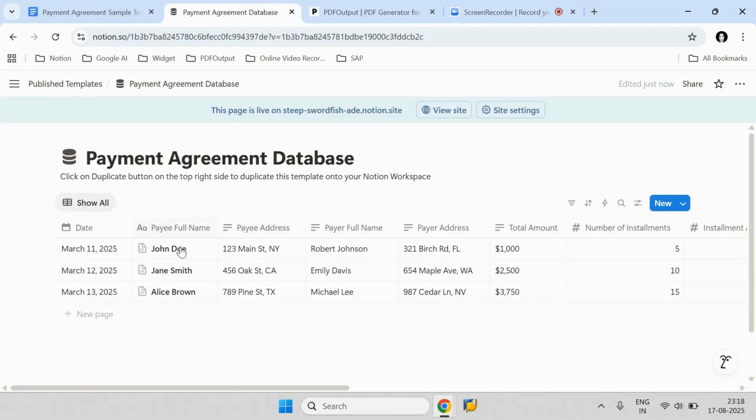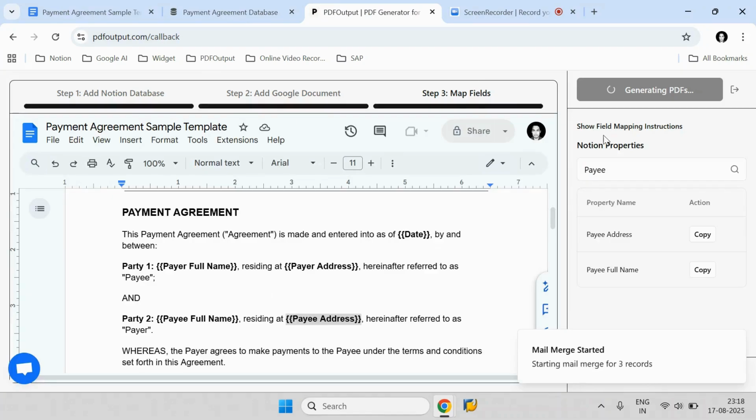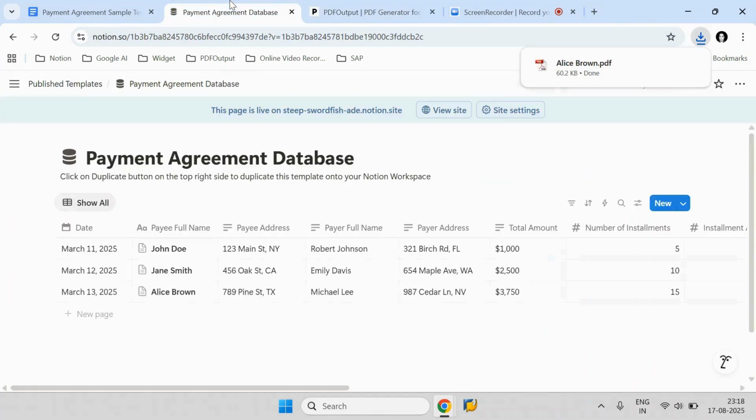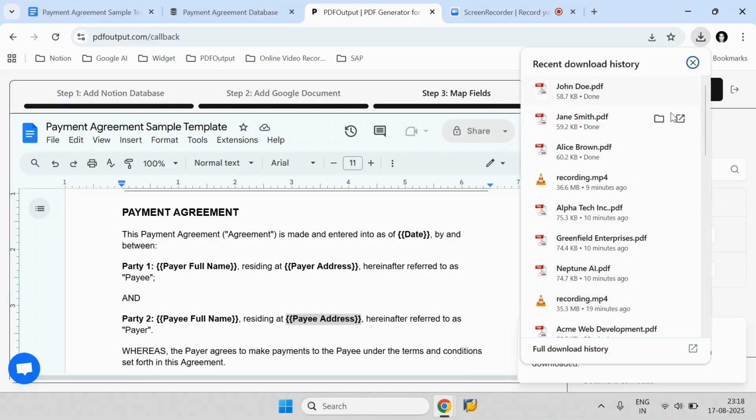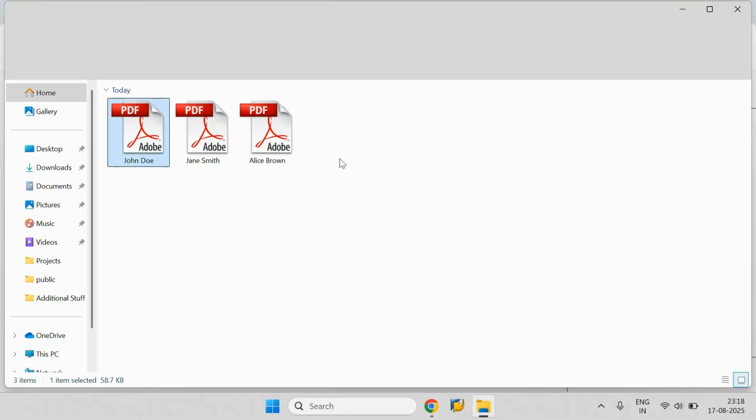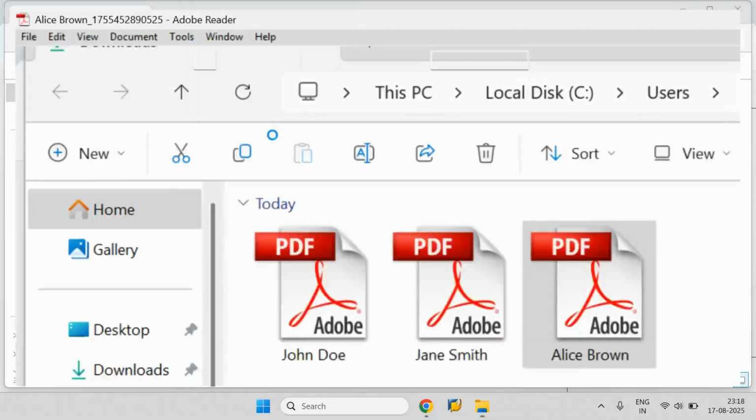I'm fetching the values from this payee full name and it will automatically name the PDF file as per that. So you can see the first file has been generated, Alice Brown. Let's wait as other files are getting populated, then we can start seeing the files. So it has already generated 3 PDFs. Let's go to the download folder and you can see Alice Brown coming up over here.